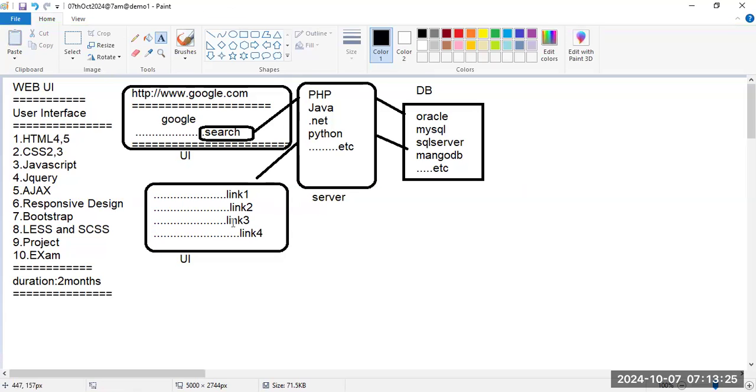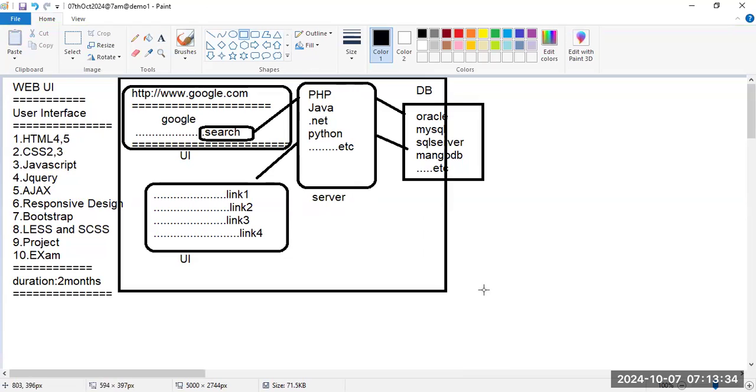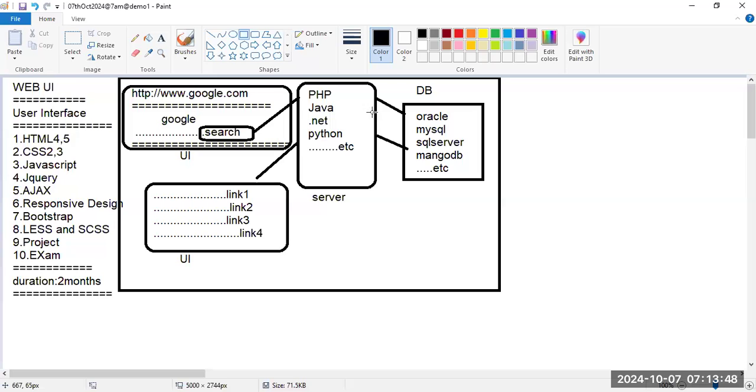This list of links that I'm getting comes from the server and database. So this total architecture is MVC architecture. Not only Google, Facebook, Twitter, any URL you can enter, that UI page will always connect with the server. Servers may be PHP, Java, .NET, Python, any one server programming. The server programming will connect to the database. The database gives the result back to the server page, and the server will give you the UI page.